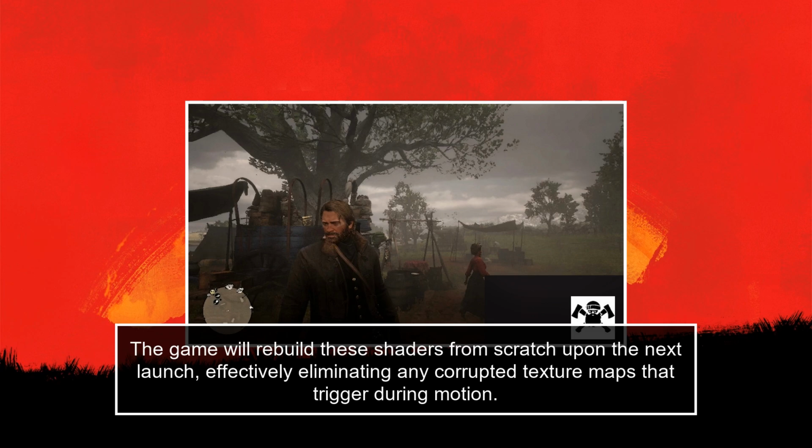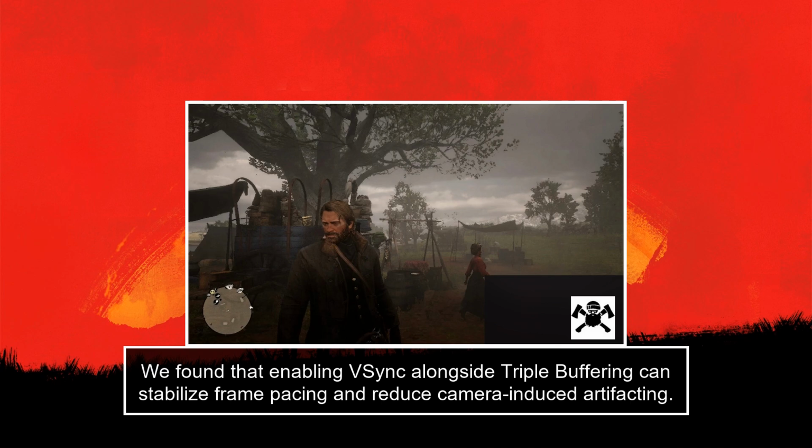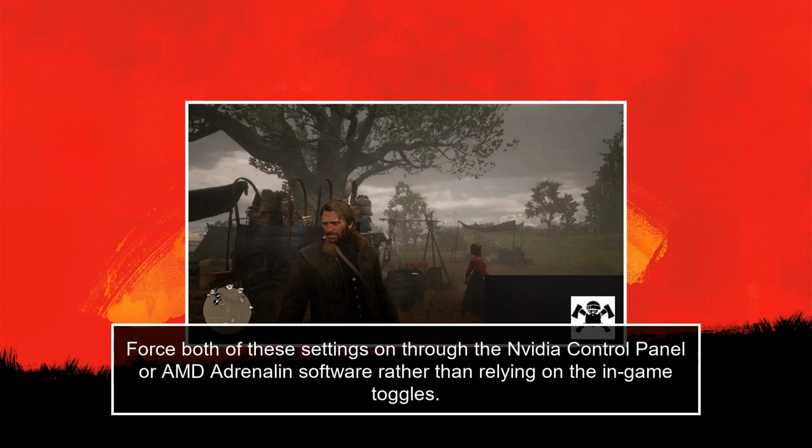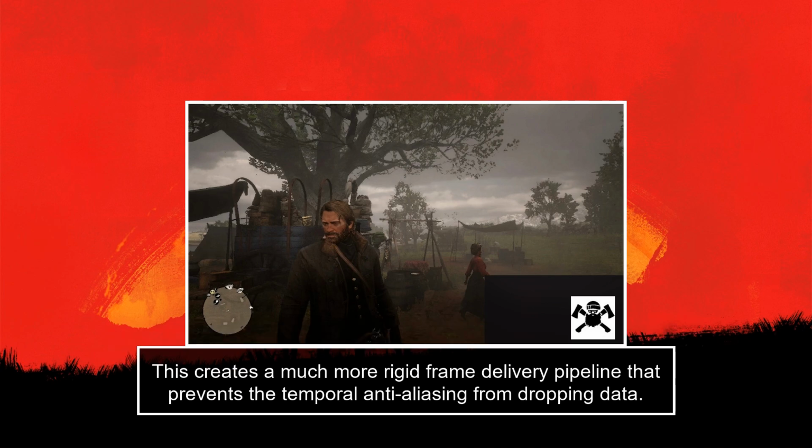We found that enabling VSync alongside triple buffering can stabilize frame pacing and reduce camera-induced artifacting. Force both of these settings on through the NVIDIA Control Panel or AMD Adrenalin software rather than relying on the in-game toggles. This creates a much more rigid frame delivery pipeline that prevents the temporal anti-aliasing from dropping data.